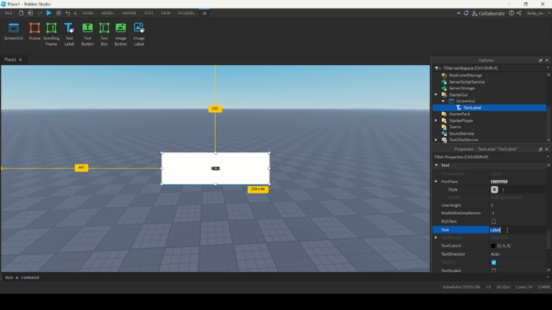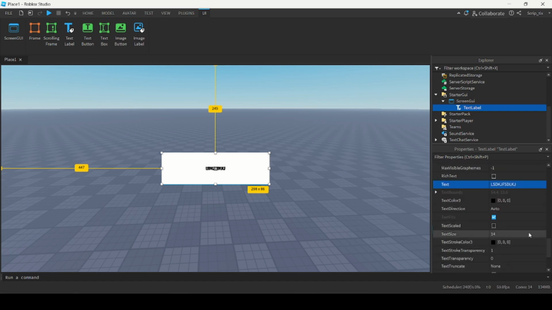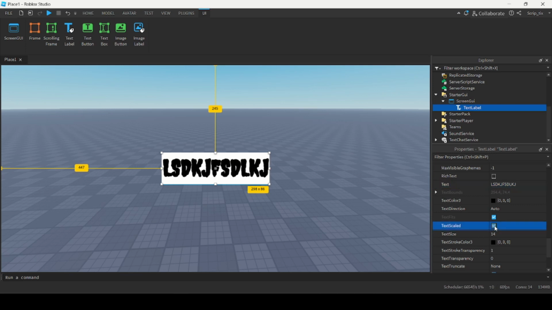I can change the actual text itself by going under this text property and typing whatever I want. Or I can just change it by double clicking on the UI element over here. I can change the text color. I can scale it, so I can scale the text to make it the appropriate size for the size of the GUI. Or I can manually change the text size to something I want.